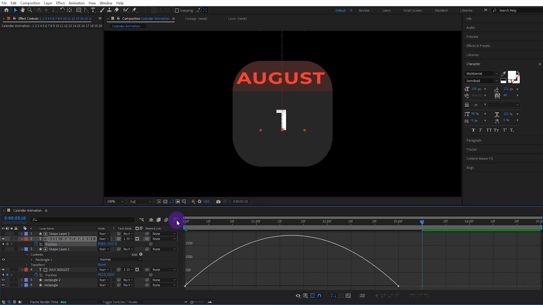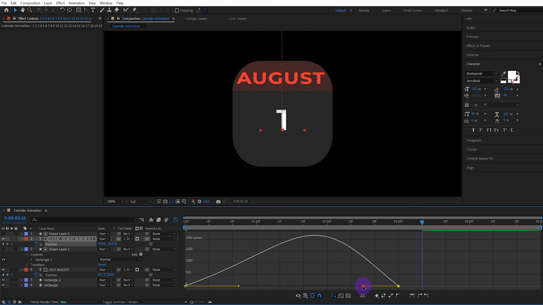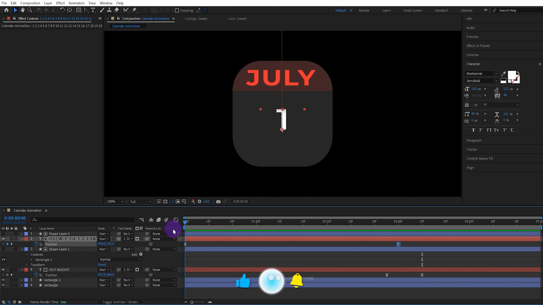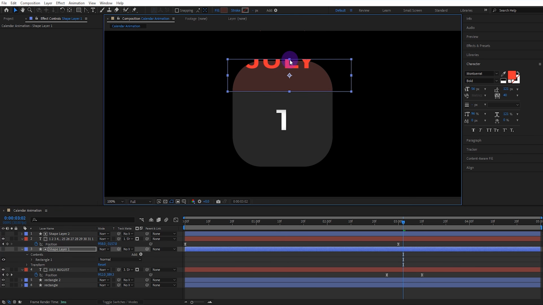Select only the keyframes of the number text and set its speed graph like this. Let's watch. There's a small mistake here. The text is slightly overhanging the edge. To correct this, we need to adjust the size of the shape layer to fit the rectangle.